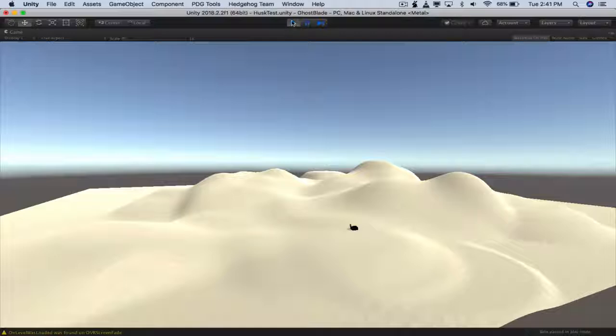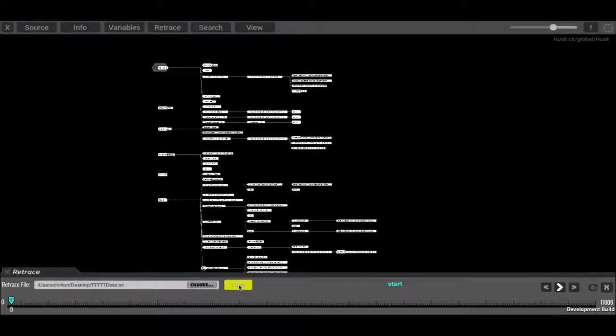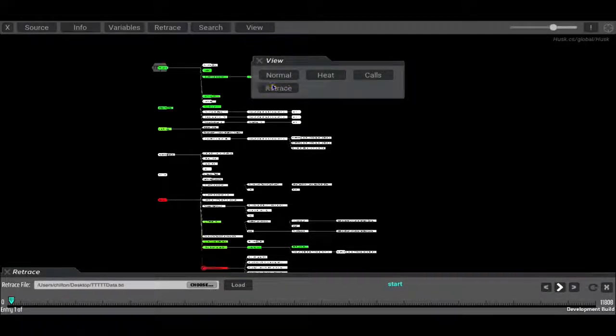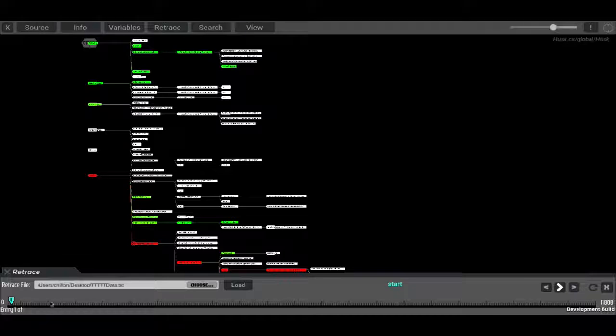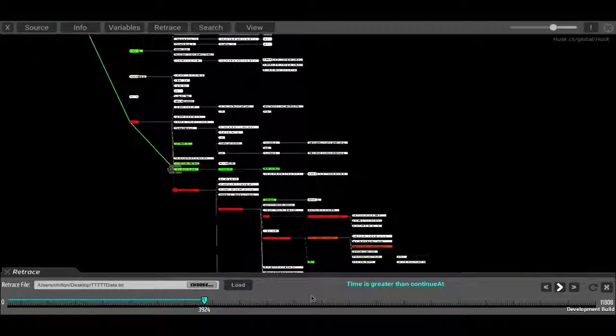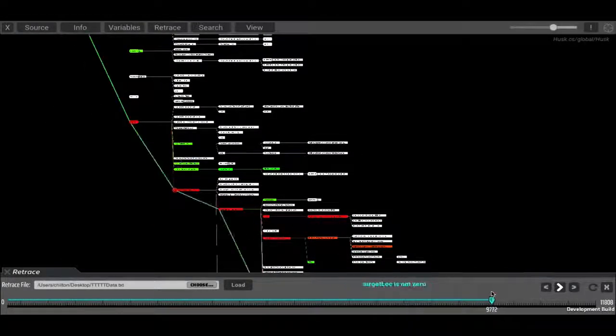In fact, let's take a look and see what that looks like now that we know that it's working properly. And now when we reload our retrace view data, you can see that it looks very different. And scrubbing through this, we can see that all kinds of things are happening in this code.